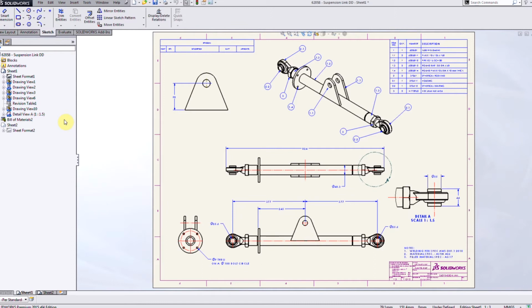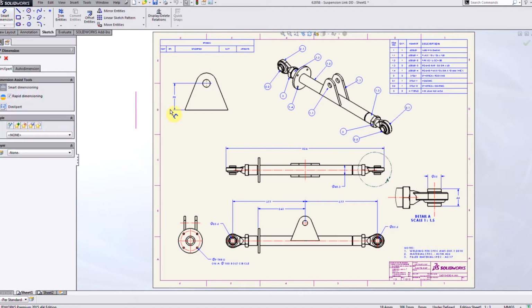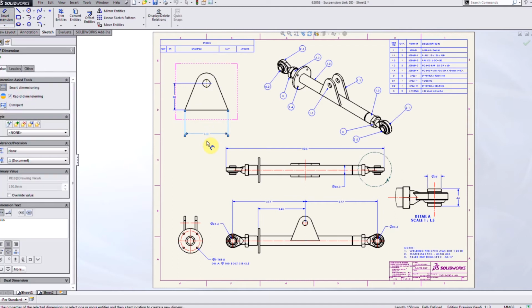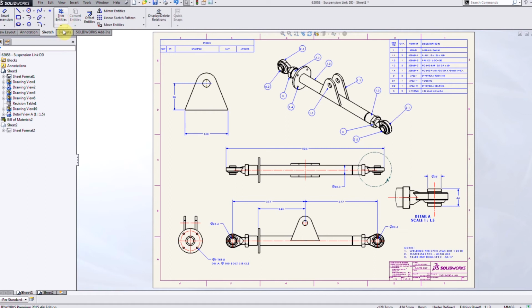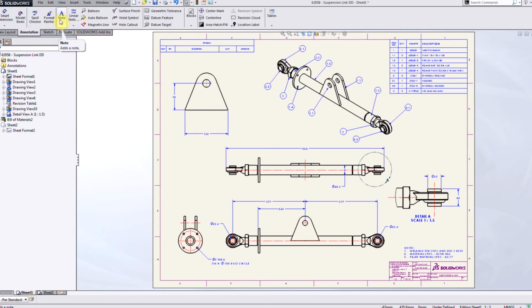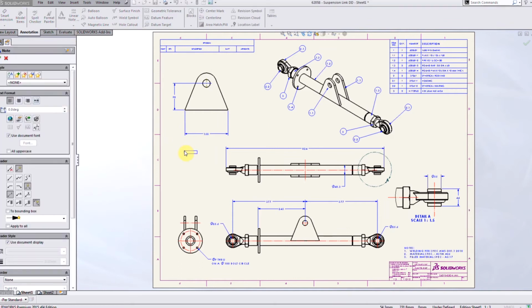What's really great about this is that notice that I was able to open up that file without having to do, let's say, a pack and go, or being able to send out the individual files itself. So at this point, what we can do is notice that we can add smart dimensions to these components. Right? We can add specific notes to this if we wanted to. Any level of annotation within this command manager we can add.